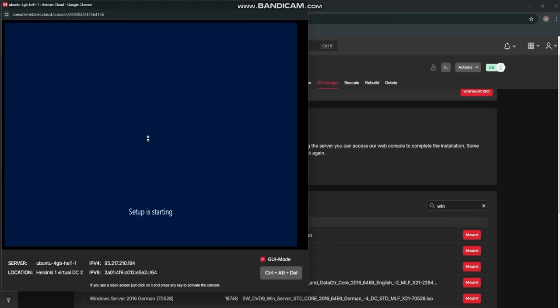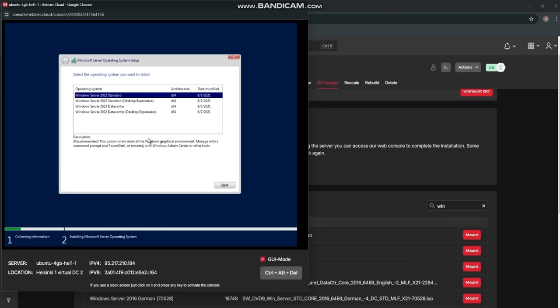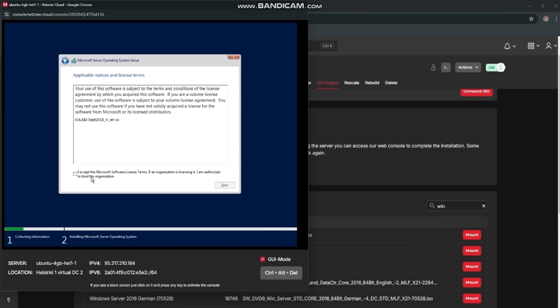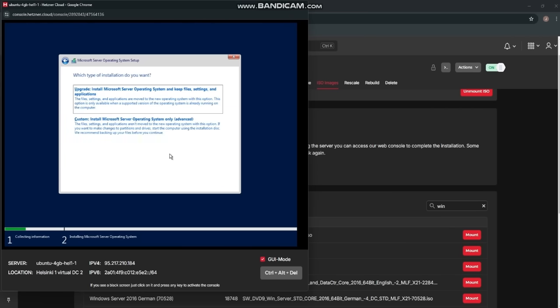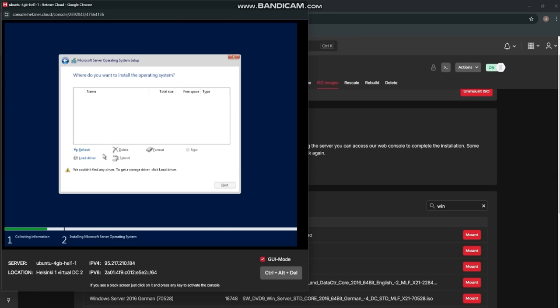Install now. Then click the second one, Windows Server 2022 Desktop Enterprise. Then go to next. Accept all conditions and click next. I'm choosing custom.